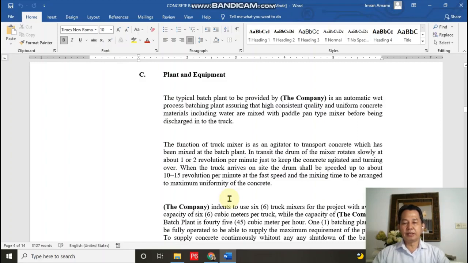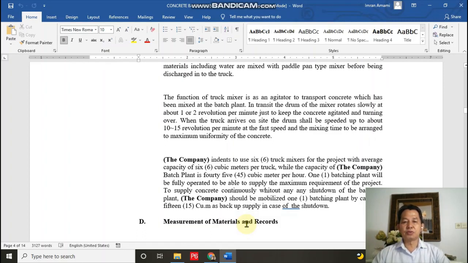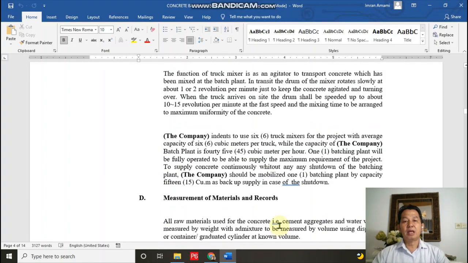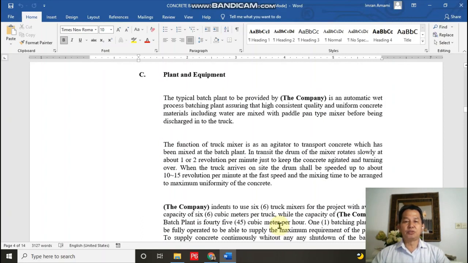Okay, the next section is plant and equipment. The batch plant and its supporting equipment to support batching plant operations were already discussed in my previous video. The company will use 6 truck mixers to support this project, with an average capacity of 6 cubic meters per truck, while the capacity of the batching plant is 45 cubic meters per hour. One batching plant will be fully operated to be able to supply the maximum requirement of the project. To supply concrete continuously without any shutdown, the company should mobilize one batching plant with capacity of 15 cubic meters as a backup of supply in case of shutdown. The batch plant and its supporting equipment shall be shown in the following attachment.